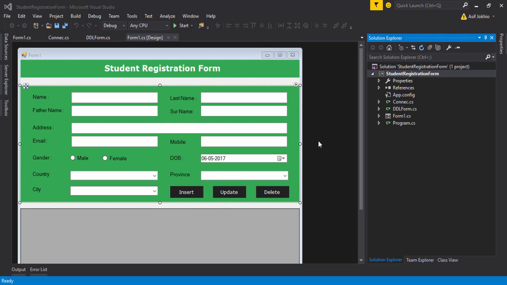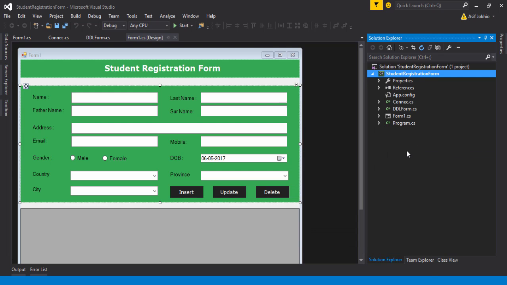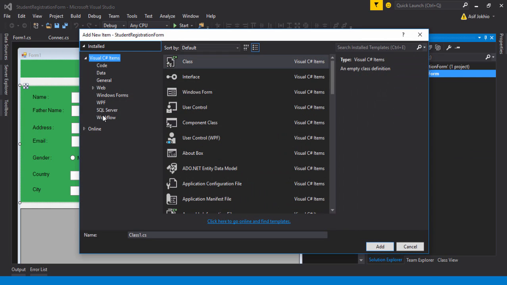So first of all, we need to check whether Crystal Reports is installed or not. How we can check it? Open Solution Explorer, right click it and go to Add option, New. Here you can see no Crystal Reports icon or option is displayed. After installing Crystal Reports, you can see the Crystal Reports option or icon displayed here.